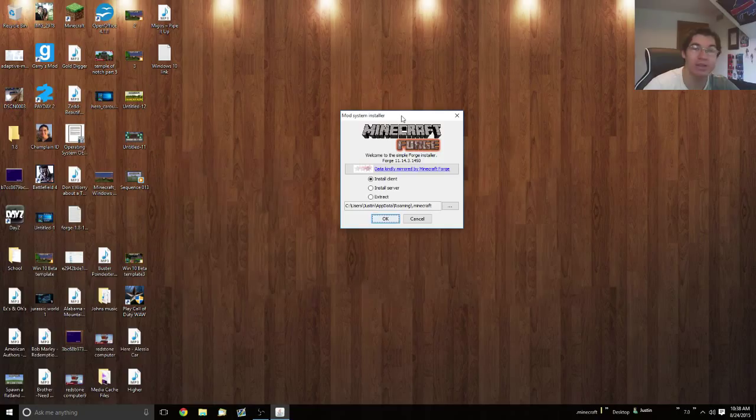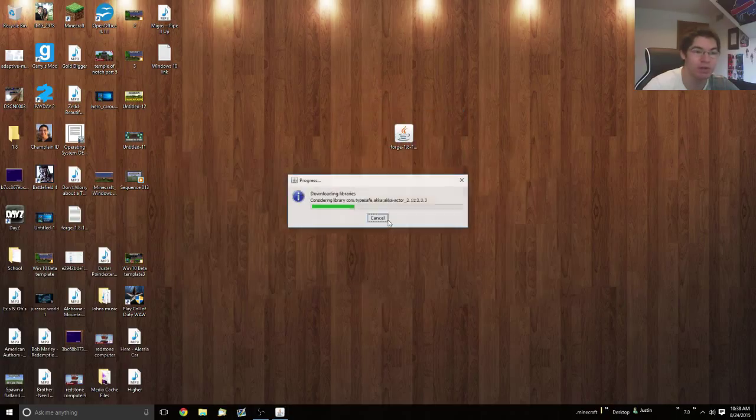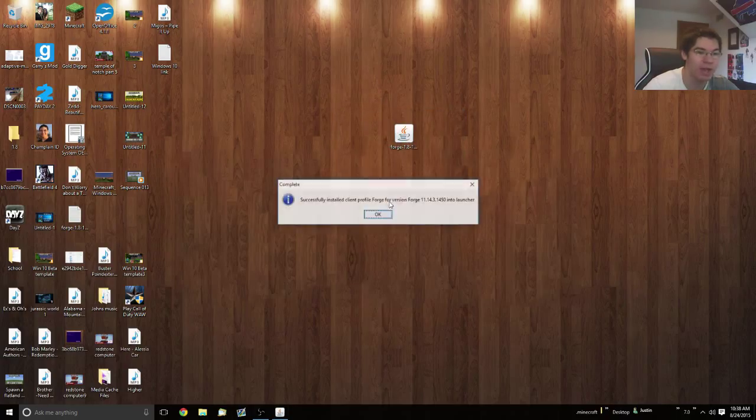Should pop up with a mod system installer. We wanna make sure we install the client, of course, unless you're planning on installing the server. So make sure it's installing the client. Make sure the correct path is on your .minecraft folder. Then hit OK. It's going to be downloading the libraries. Successfully installed client profile forge for blah, blah, blah into launcher.